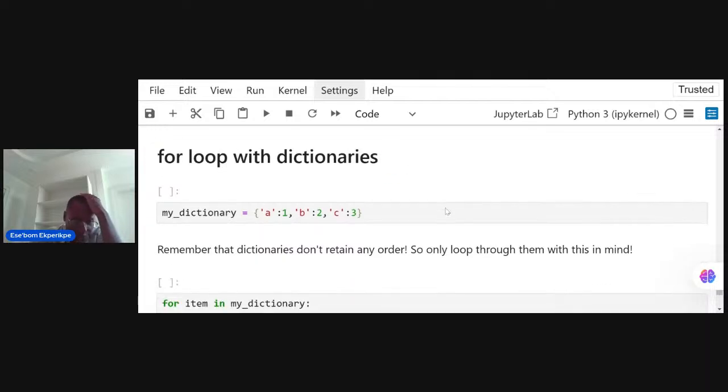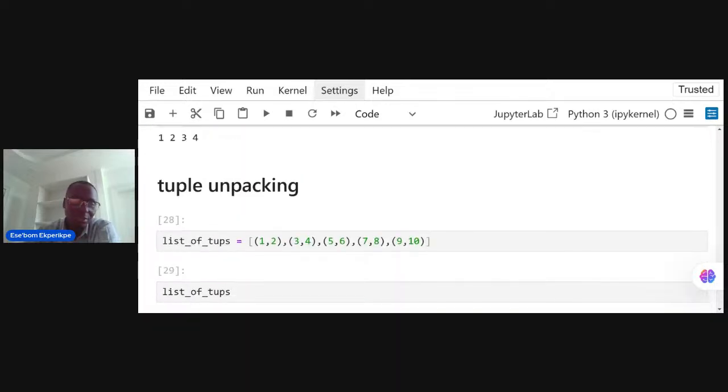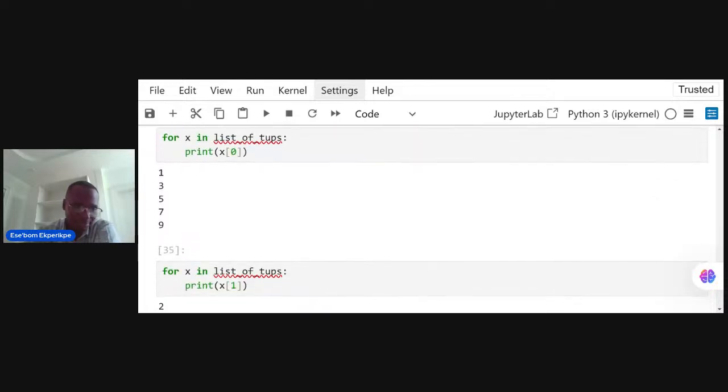So let's continue with for loop with dictionary. A dictionary is another data type we have in Python, and a dictionary as well is mutable. You understand? Let me tell you why we cannot use the for loop in a tuple. Okay, let's try something.